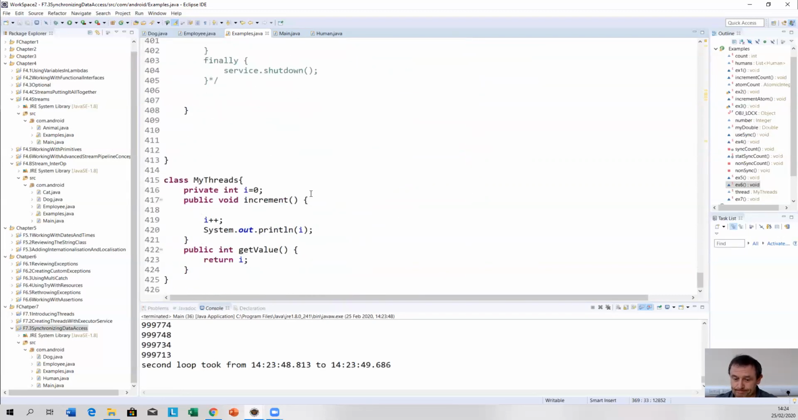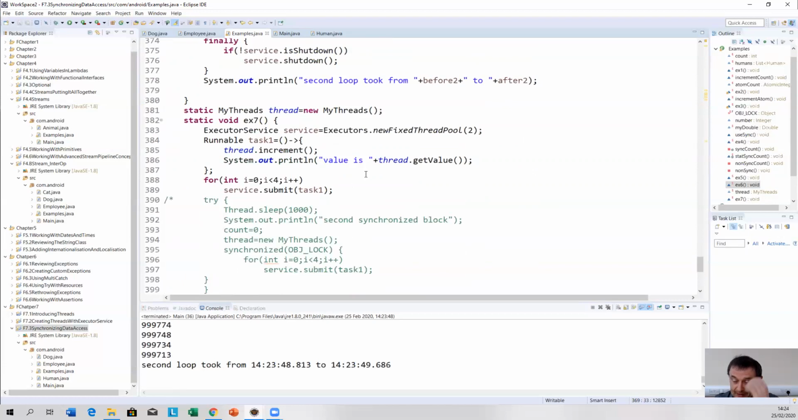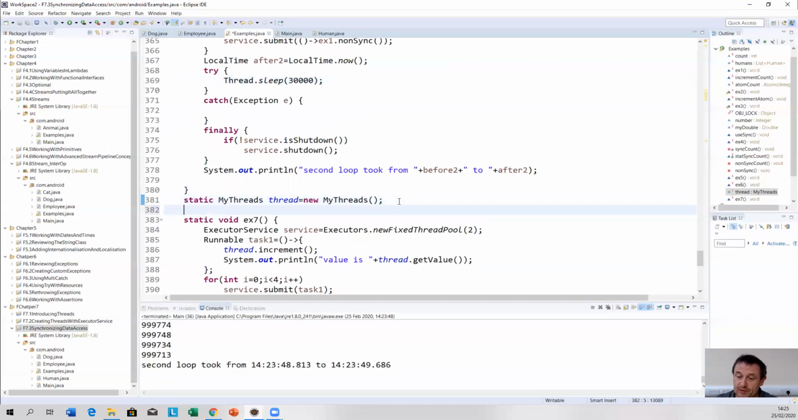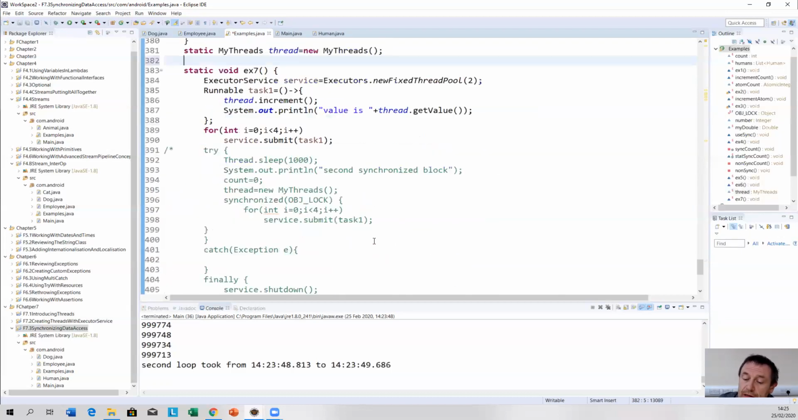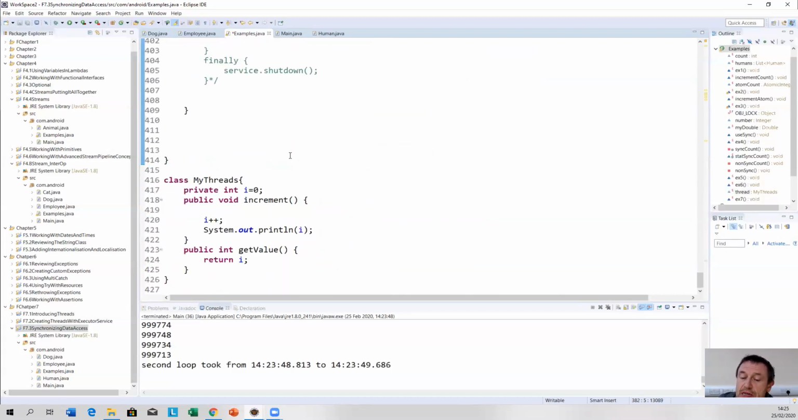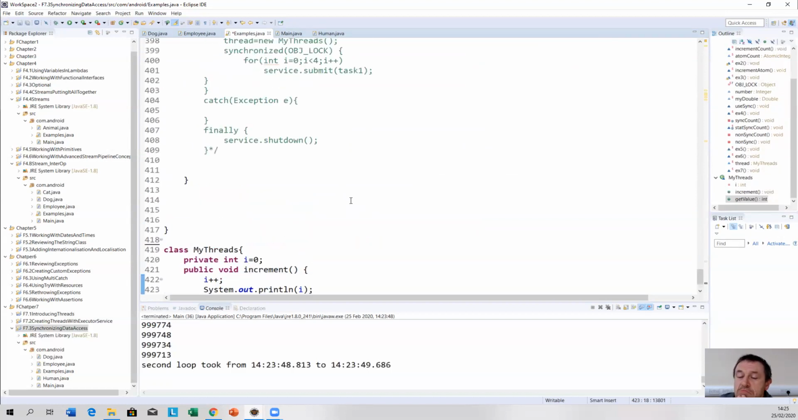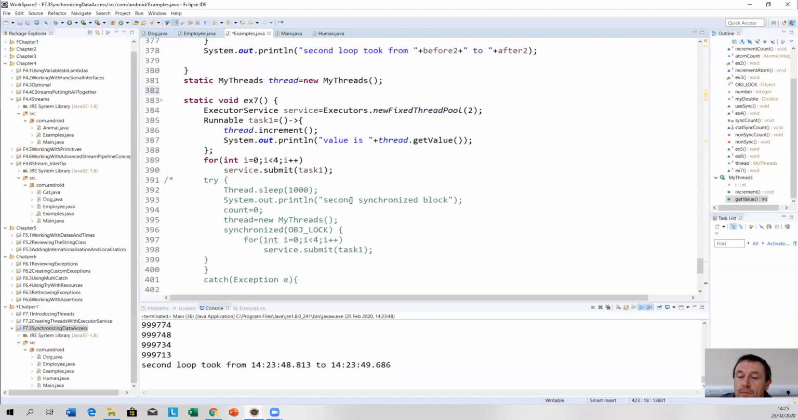Now, the last thing I want to show you. This is static void ex7. I created a new class called myThreads. It's a very simple class. Inside it, it has private int i equal to 0, a public void increment, and all that happens inside the increment is i++. And then we have a getValue. Nothing too difficult there at all.